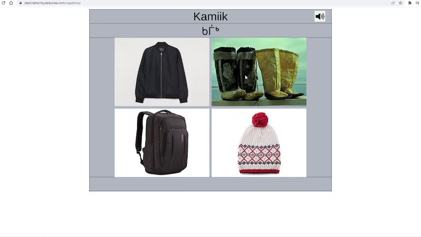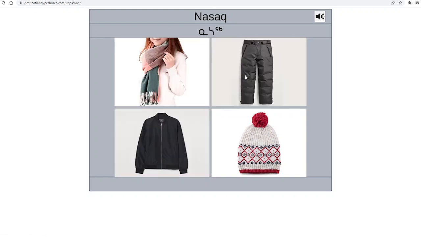Kamiks, those are boots. Sound effects are coming from Mario 64. Nasak. That one is, I know it's not this. It's a hat.